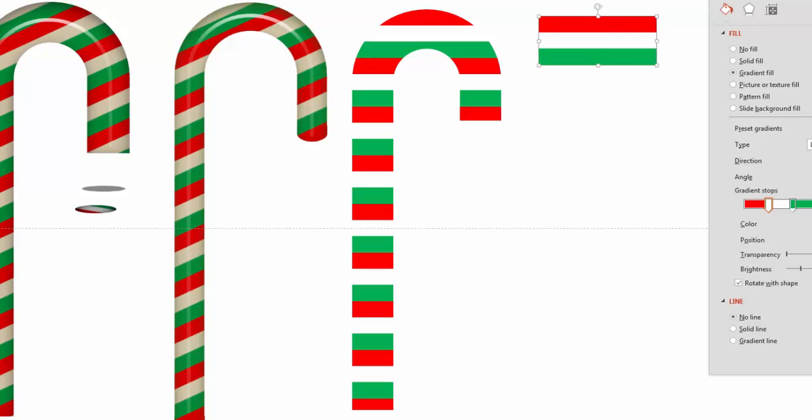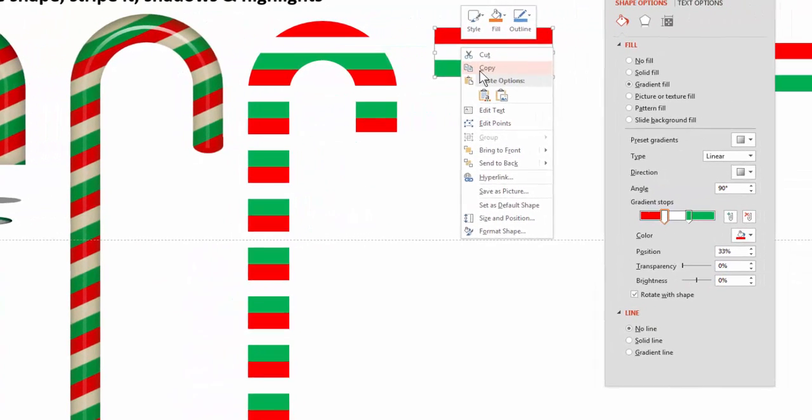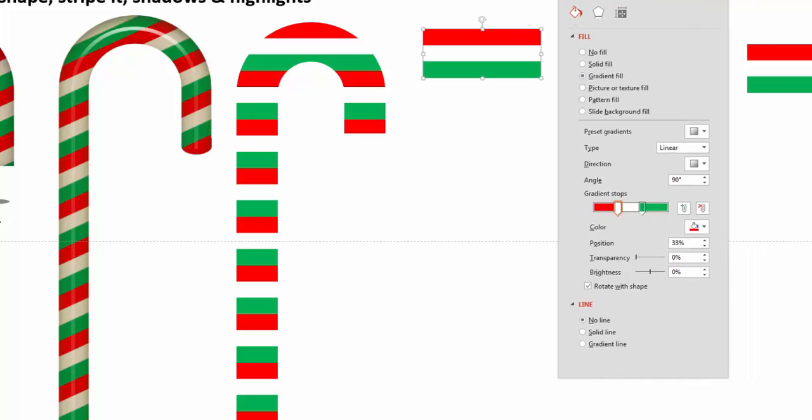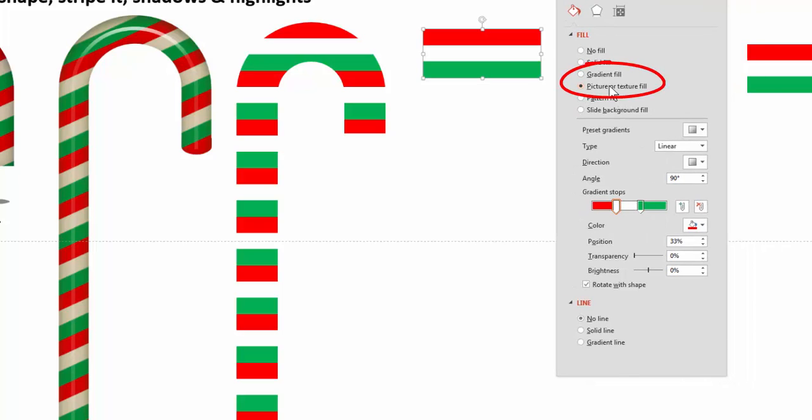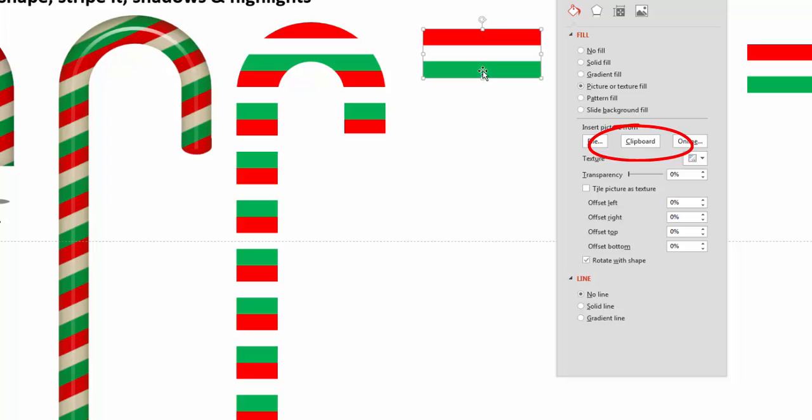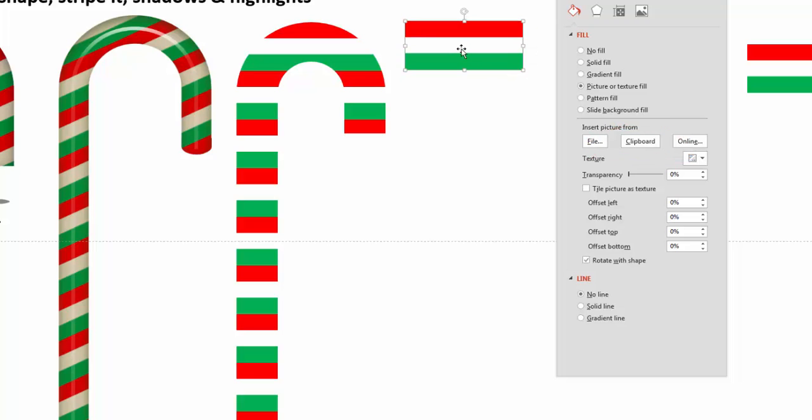Okay, so how do we do that? Well, we actually copy this and we paste it on itself. So I'm going to right click and say copy, and I'm going to select this and tell it to go picture and texture. Okay, I was going to say clipboard, and it gets this. Now you don't see any difference. So what's the difference?